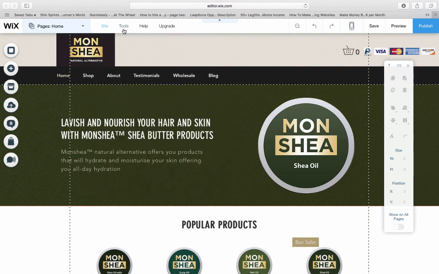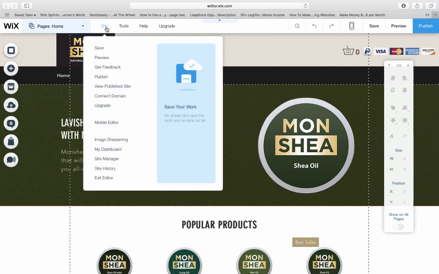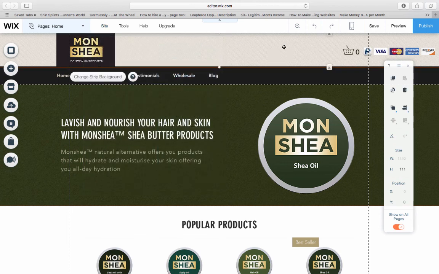On top here you've got some tabs. This one says Site. It gives you some options such as saving your website, previewing it, publishing it. The rest of them you don't really need, but the most important ones are Save, Preview, and Publish. You can also see them over here on top. On the top right, it says Save, Preview, Publish.